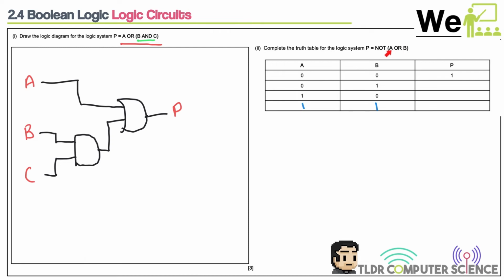Not A or B. So we need to evaluate A or B first. What's the one special circumstance with A or B? When both are 0, it will be 0, because not 0 is 1. 0 and 1 with an OR gate would be 1, but of course we flip it. So actually in this case it will be 0. What do you think the last two are going to be? Well, hopefully you deduce that 1 and 0 would be 1 again, but not 1 would be 0. 1 or 1 would be 1, but not 1 would be 0.